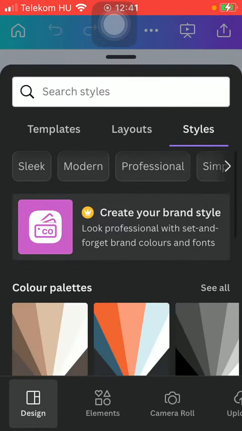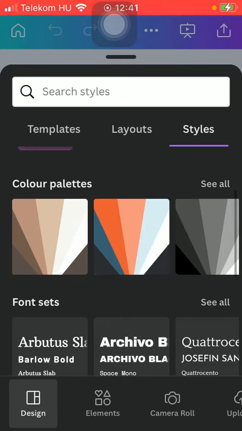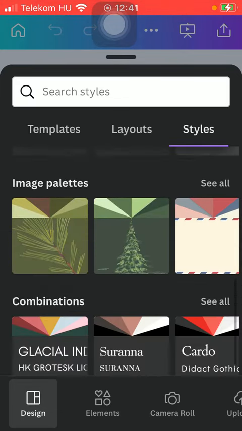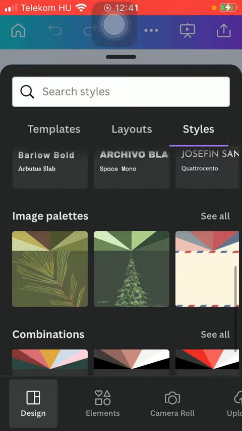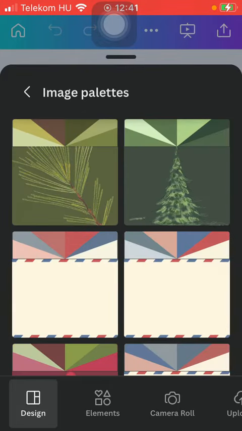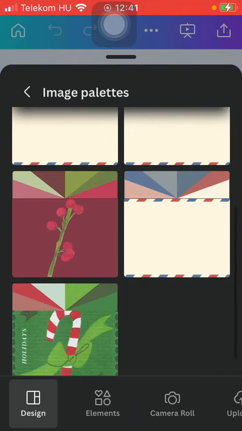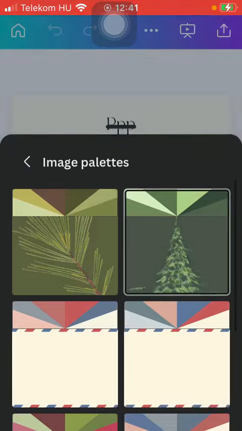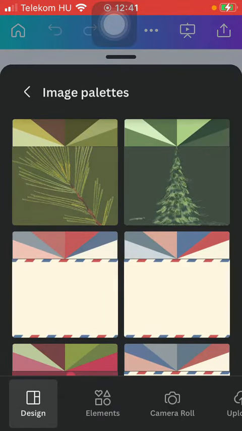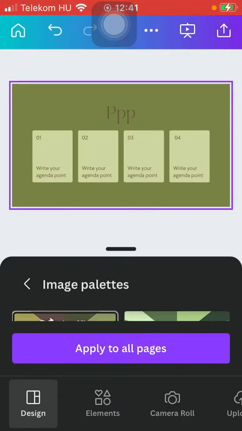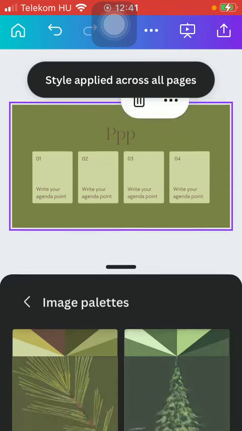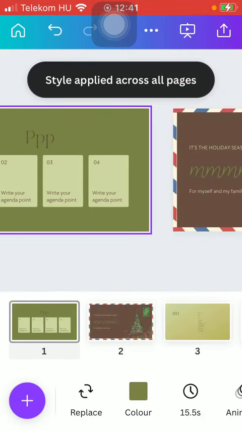As you scroll down, you can find a bunch of options such as color palettes, font sets, image palettes, combinations, and so on. Click on the See All button in the right side to check them out. And if you have found the relevant one that you want to try out, tap on it, click on Apply to All Pages.